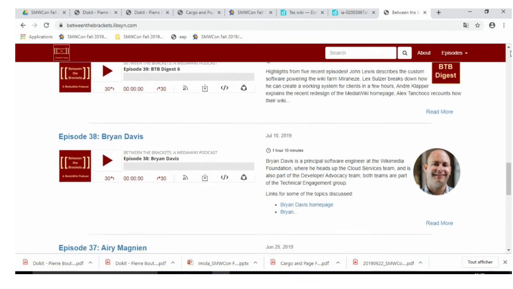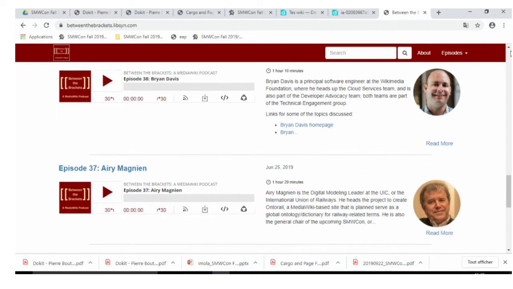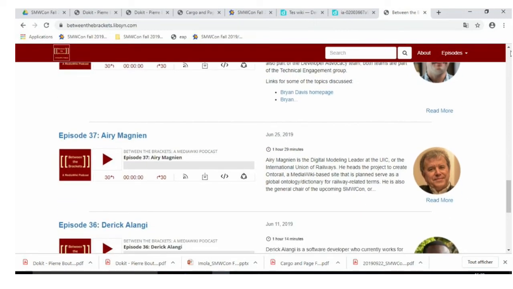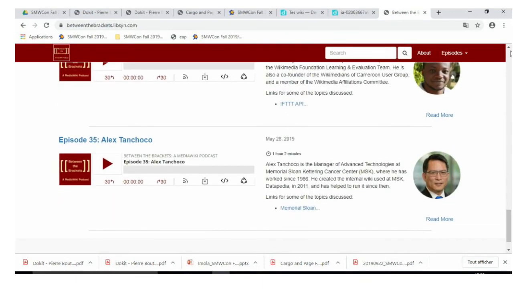If you're interested, you can just search for Between the Brackets. It's betweenthebrackets.libsyn.com, a podcasting site. Each episode is about an hour, and we usually get into details: a little bit about the person, how they got involved, their thoughts about MediaWiki, and a bunch of different things. There's an episode from a few months ago with Ari Magnin, who's the organizer. He couldn't be here, but if you want to hear more about the UIC and what they do here, that's a good place to go.